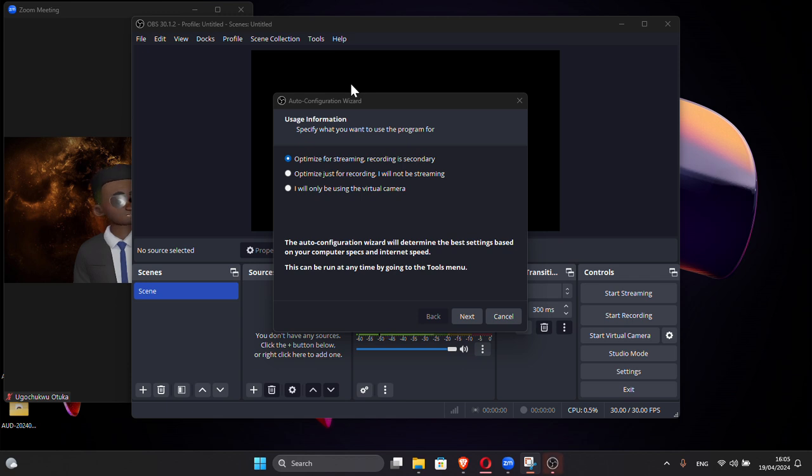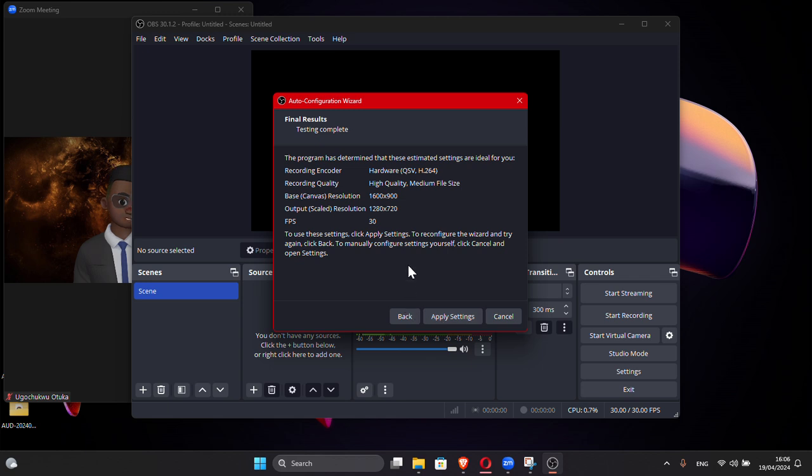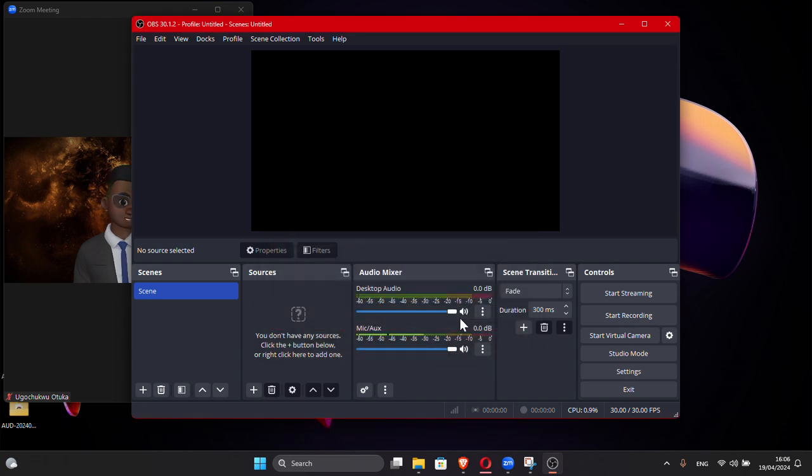Next is configuration of OBS. We just launch. I prefer to click on the second option because I'm just using it for recording. I say next. Next, continue with the default, and apply settings.